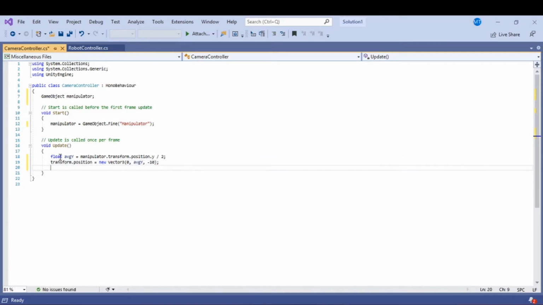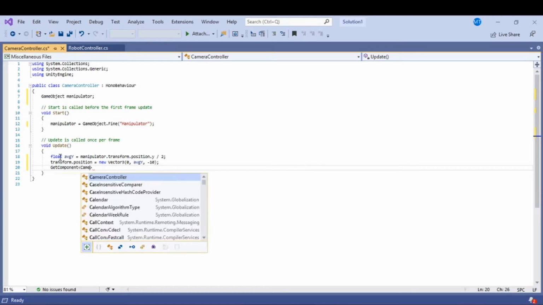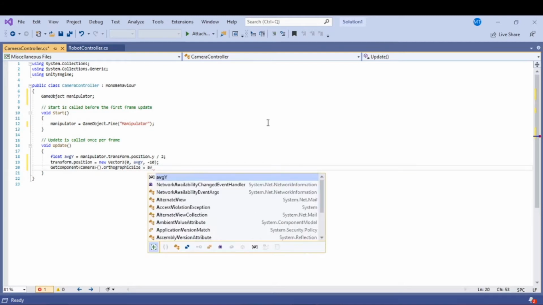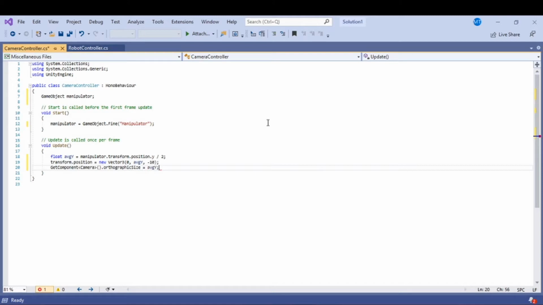Then we will write GetComponent, and we will get the component Camera, and we will get the orthographic size. I have to spell this correctly. Orthographic size, and we will set this to average y.